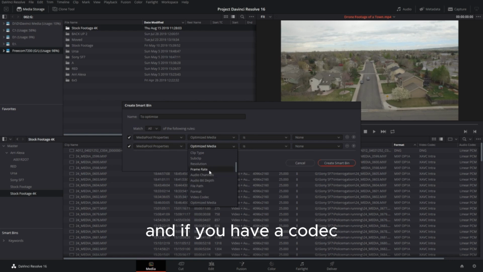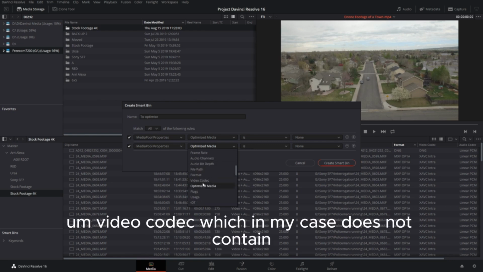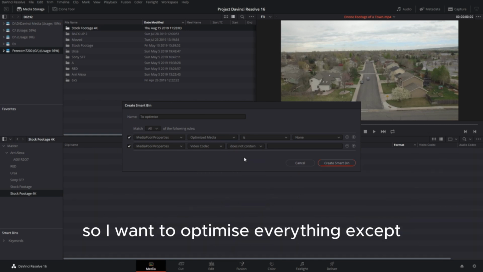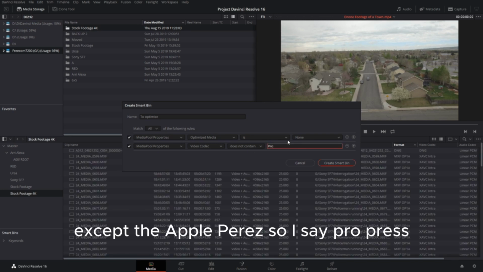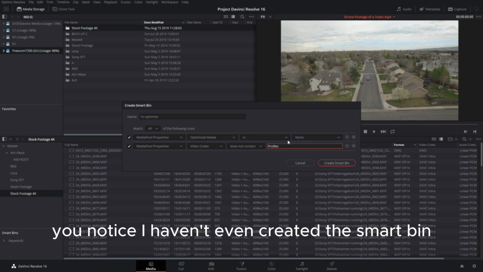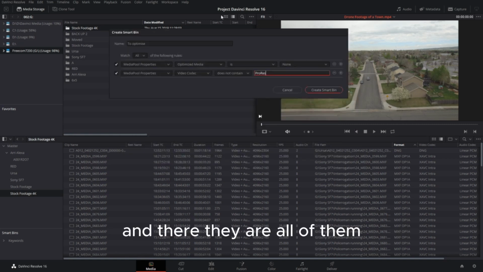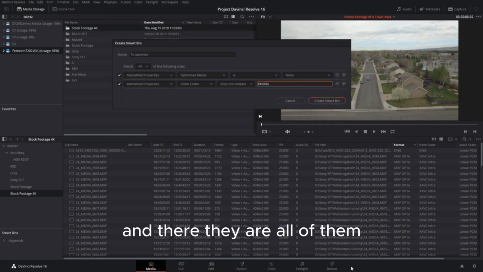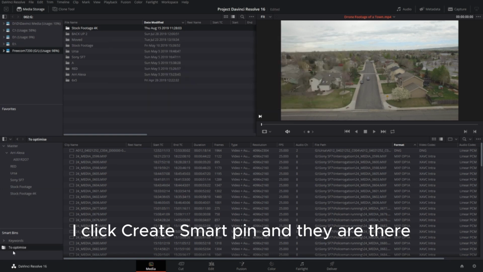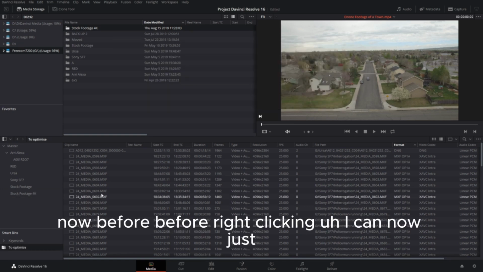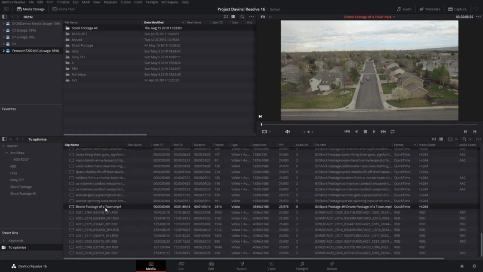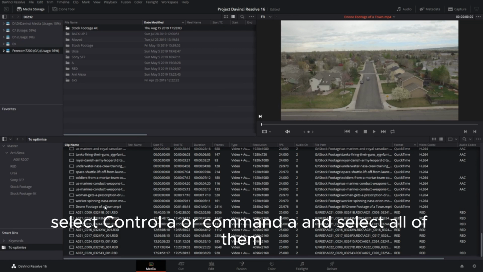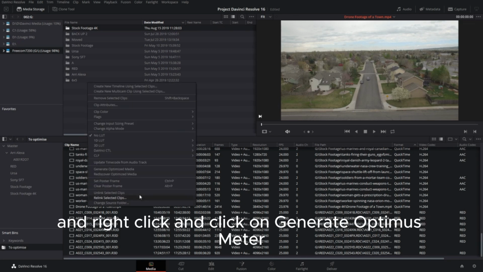And if you have a codec, video codec, which in my case does not contain, so I want to optimize everything except the Apple ProRes. So I say ProRes, then you notice I haven't even created the smart bin, and there they are, all of them. I click create smart bin and they're there. Now before right clicking, I can just select all with Control A or Command A, and right click and click on generate optimized media.